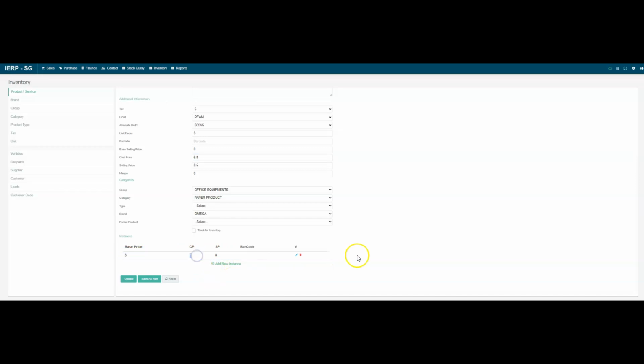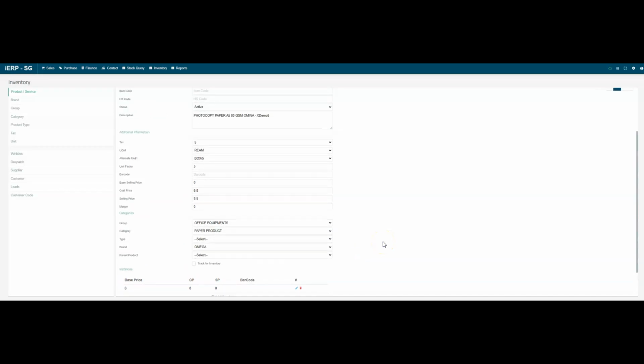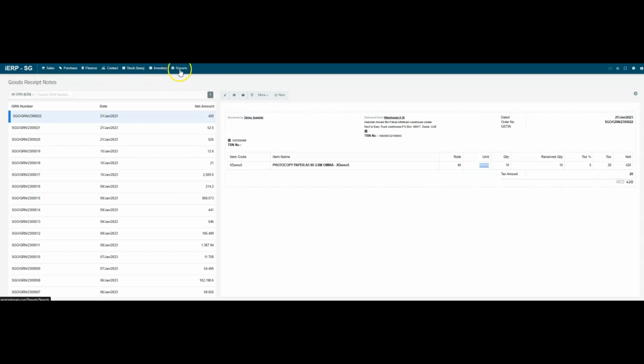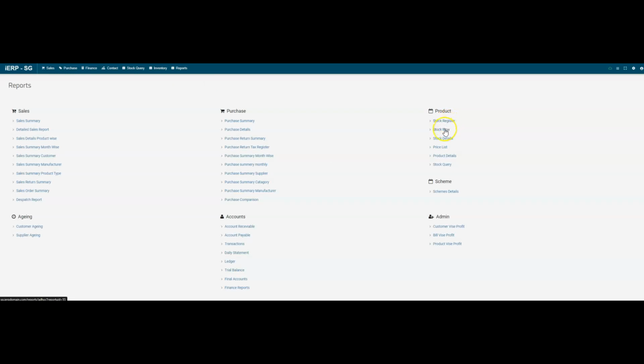Let's say if you want to see the stock right now, you can go to the reports, and if you see the stock flow or stock register, whatever, I can select stock register now.